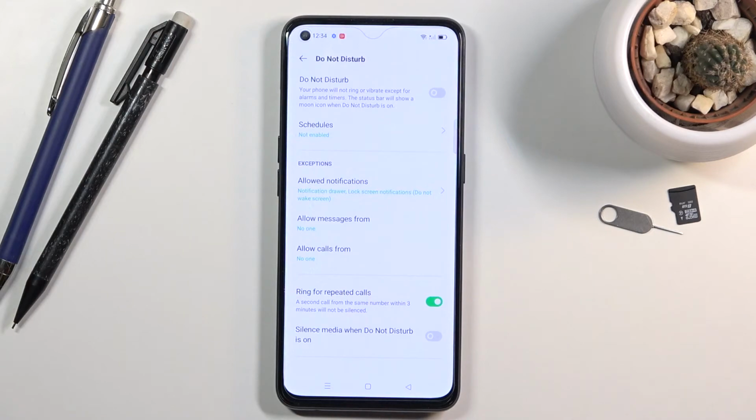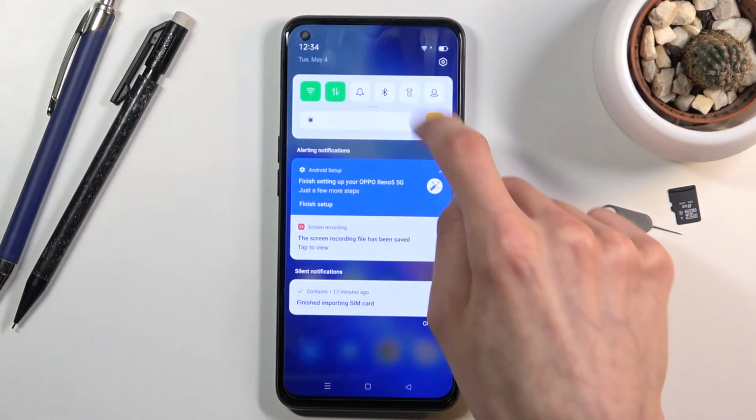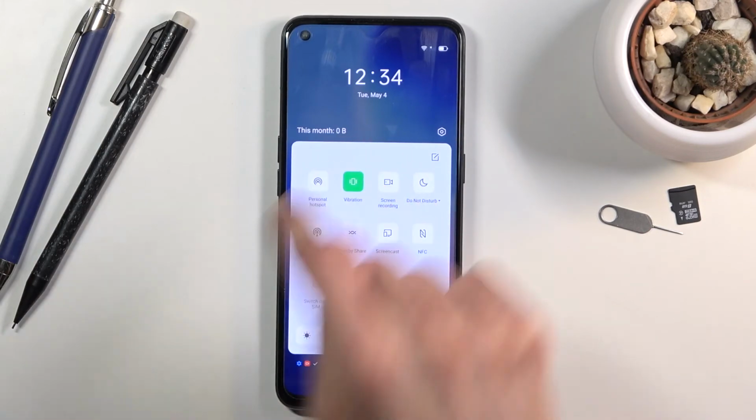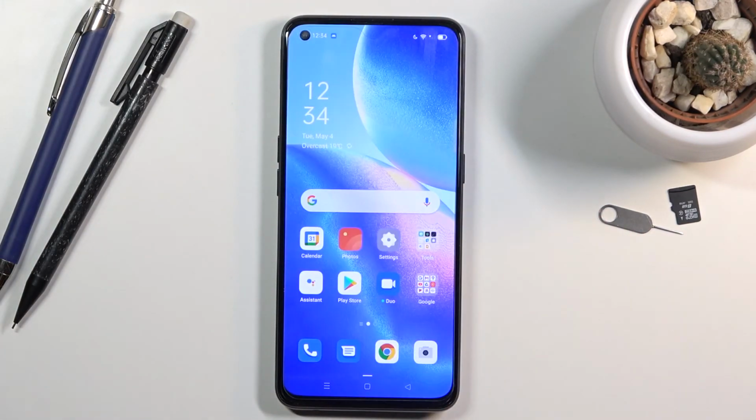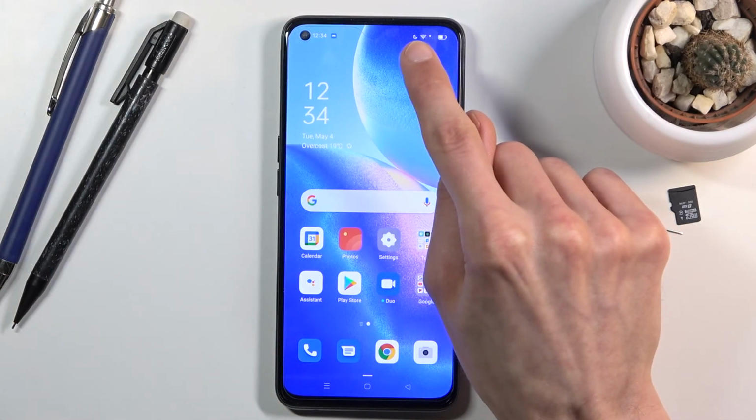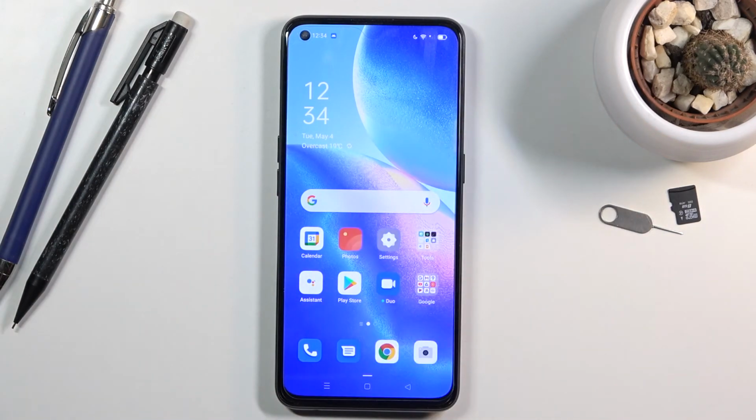From here, once you have set it all up, you can leave this and find the toggle once more and tap on it to turn it on. And there we go, we are now in the Do Not Disturb mode, which you can see right here, that tiny little moon icon.